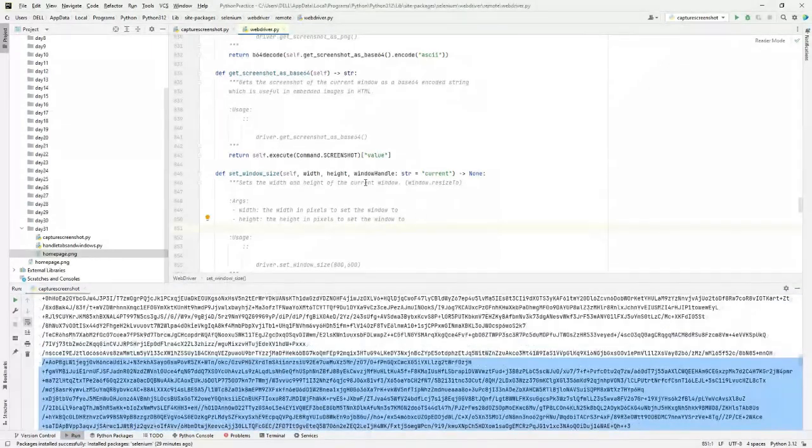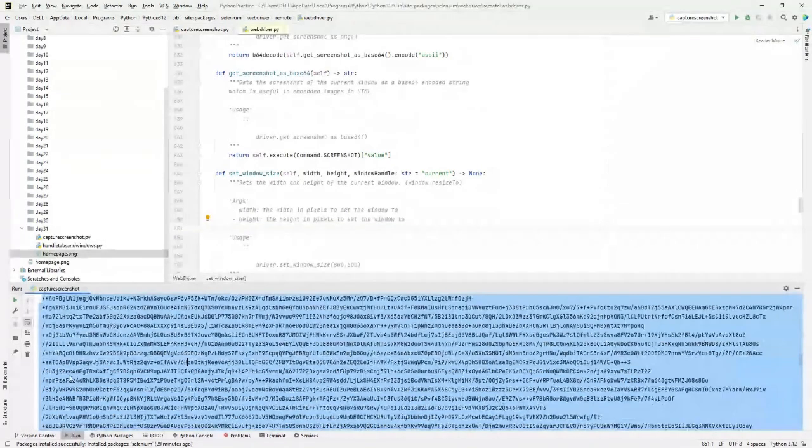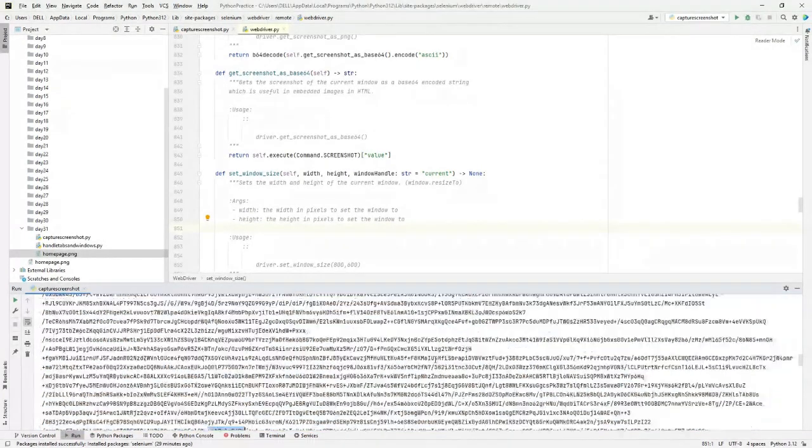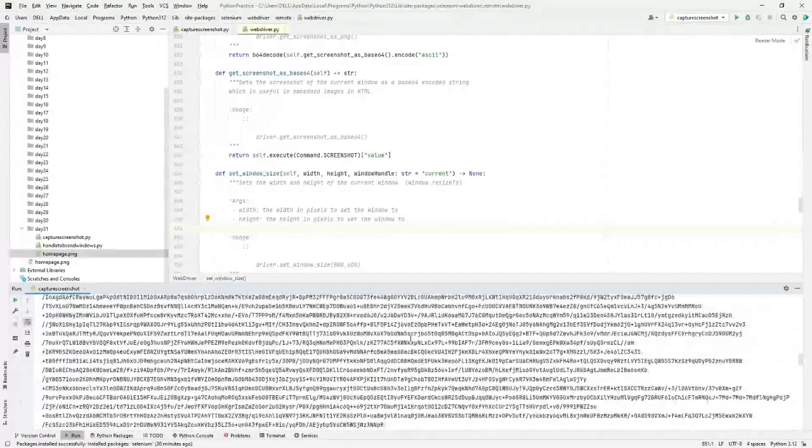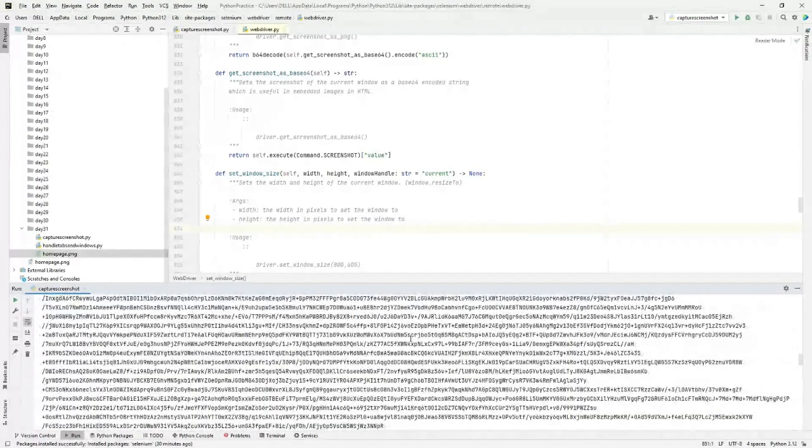So these methods only return, they will not save. So I can use this particular encoded string, or base64, or binary data, and then I can use it anywhere. In this way, I can try to save the screenshot.